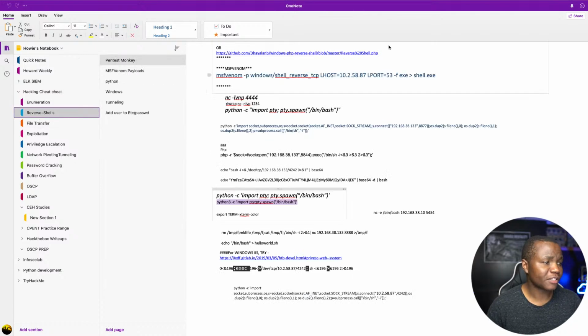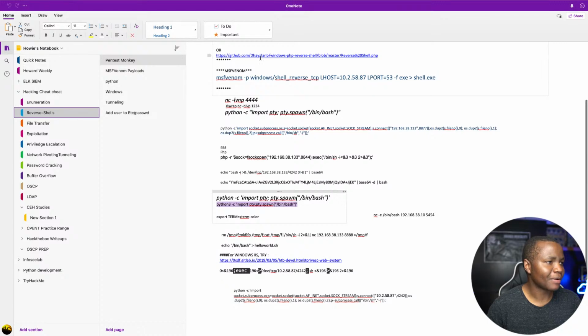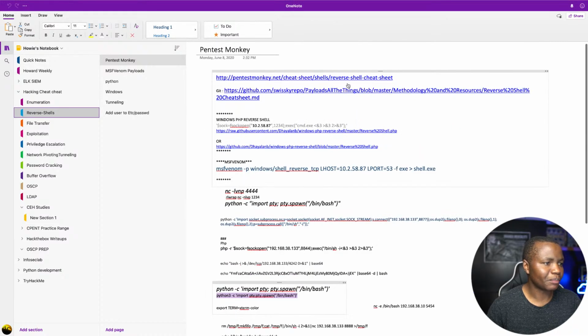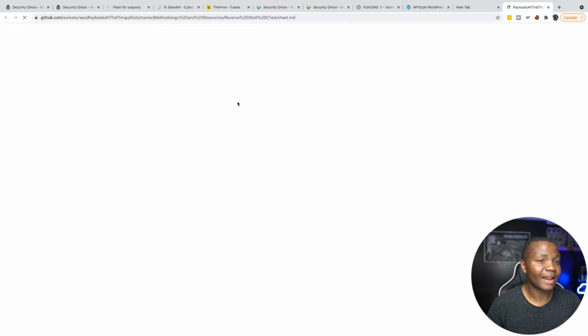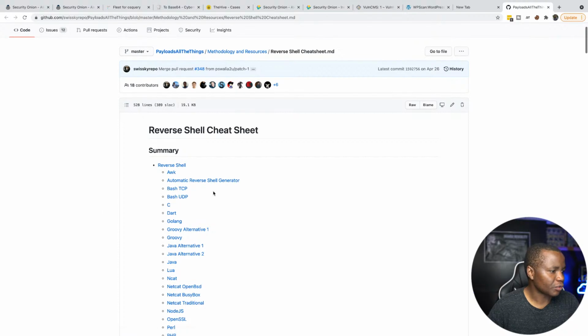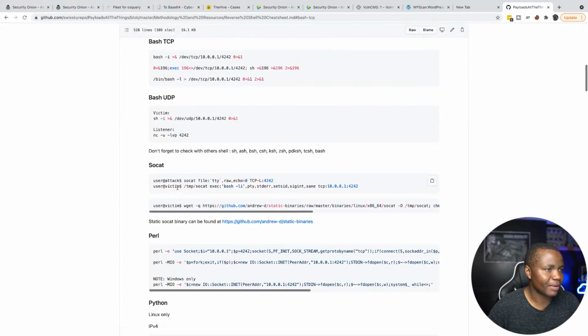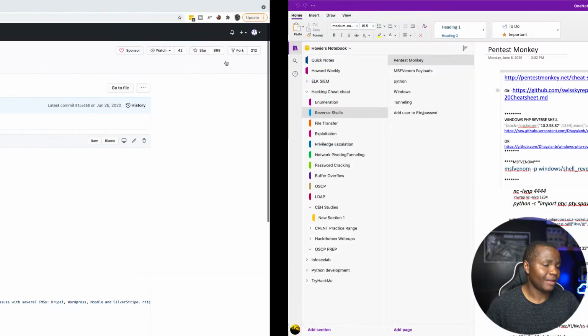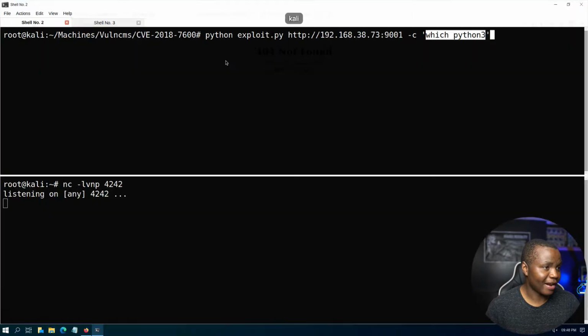I'm also showing you my notes so that you know how to go to places. I have multiple places you can go. This is the one that I like. It's a Git, PayloadsAllTheThings. Since Python doesn't work, let's use bash, regular bash. On the victim machine, we need to run bash -i and port 4242. And you're going to learn something really cool right now.